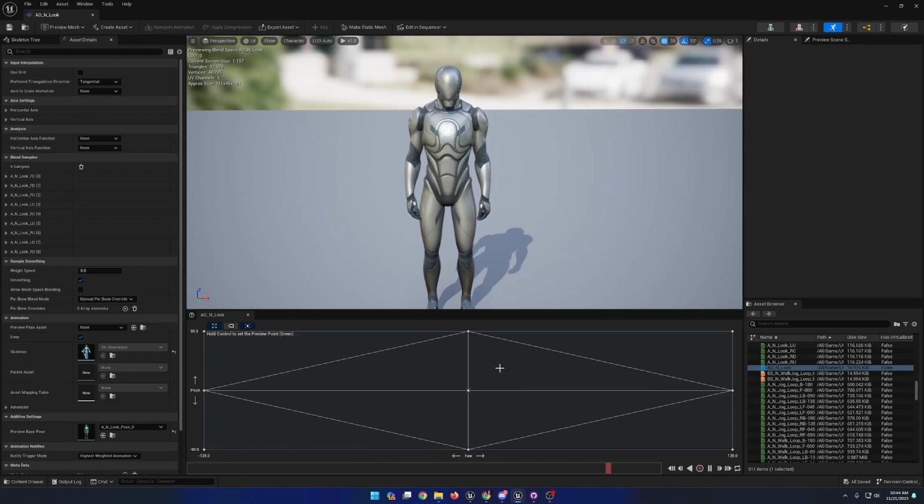But instead of using a pre-built aim offset asset, I want to go over the process of preparing a set of animations and then creating an aim offset asset from scratch so that you can better understand the process, how aim offsets work, and how to implement them properly.